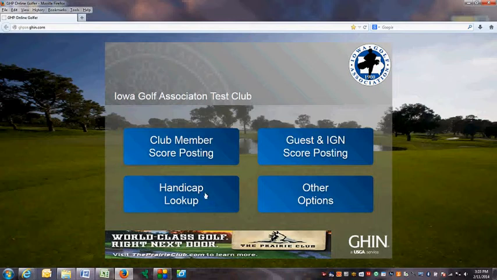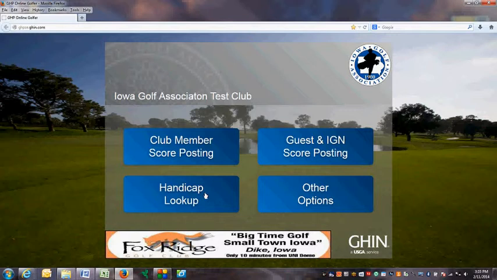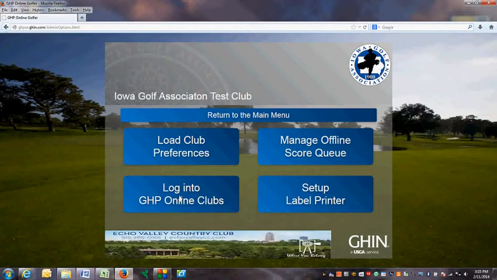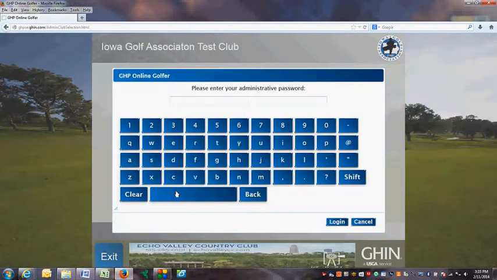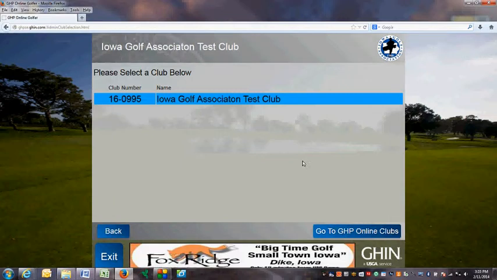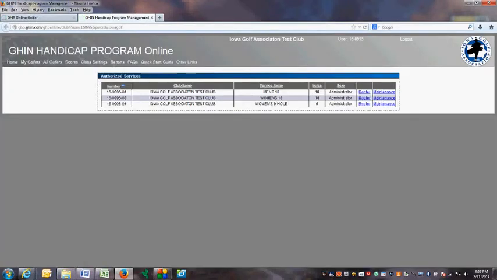We know we've covered this in earlier videos, we want to get into the management side now, so I need to click on the GHN logo, which takes us to what I call page 2. And click on Log into GHP Online Clubs. Page 2 is password protected for all the functions that you select there, so I need to enter the password associated with my GHN Handicap program. I see my club there. Down here bottom right, click Go to GHP Online Clubs, and this opens up a new window within my browser.